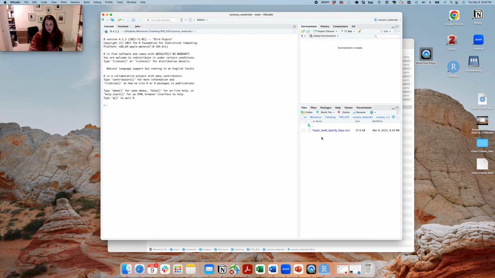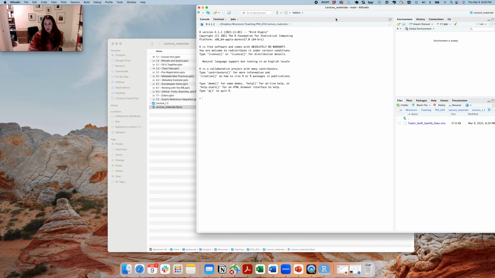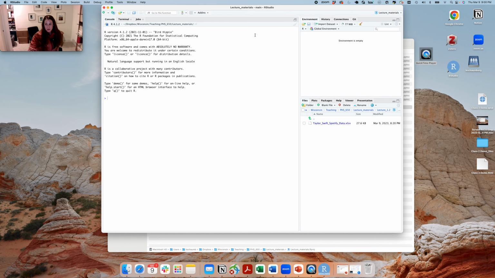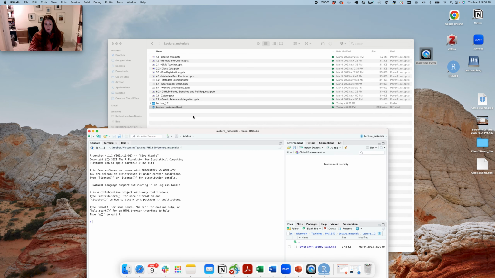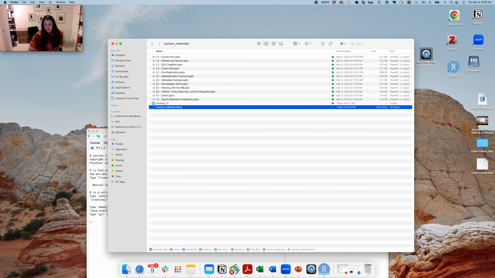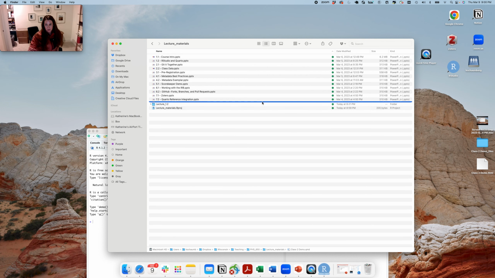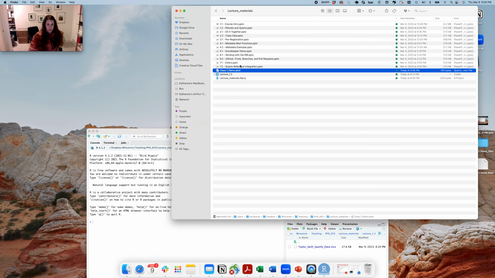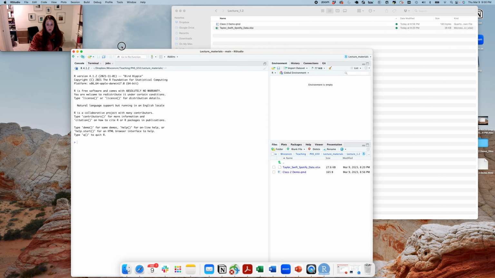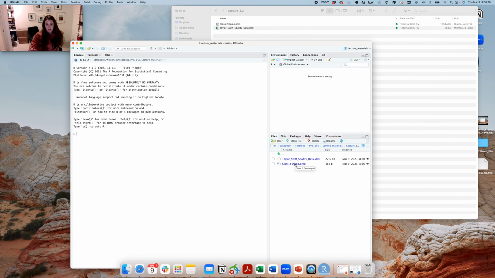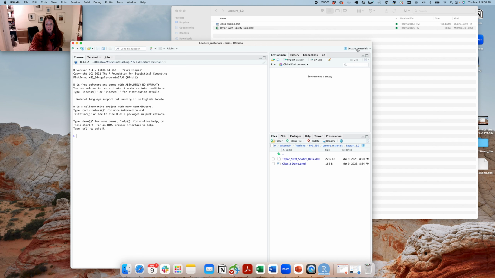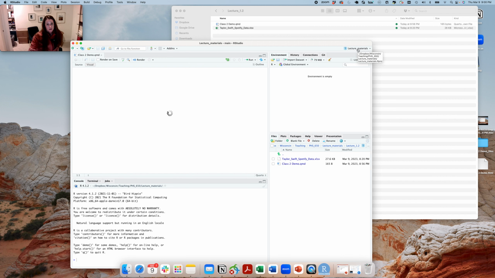And then you can see that within lecture 1.2, I have some data that I want to use. So I'm going to go ahead and move this Class 2 demo into my lecture materials R project, and I'm going to move it down into lecture 1.2. So I will open Class 2 demo here, and now again I'm opening it in the lecture materials R project, and I'll tell you why that's important soon.